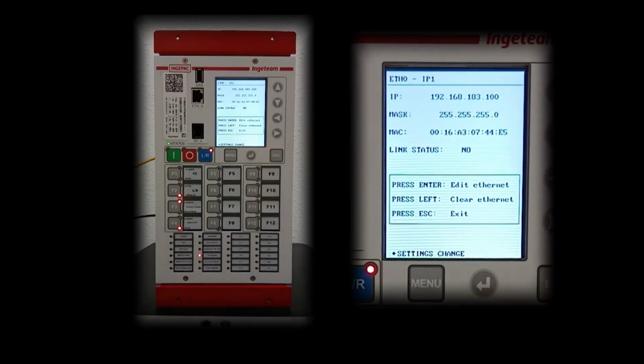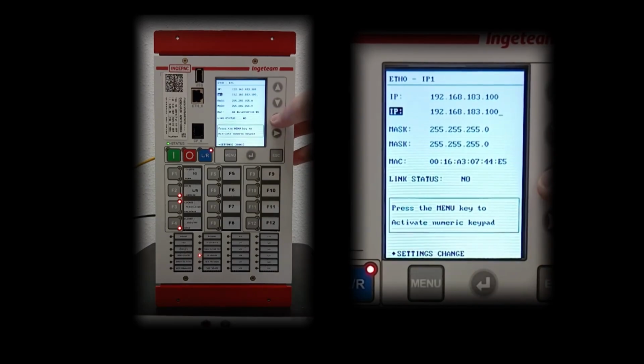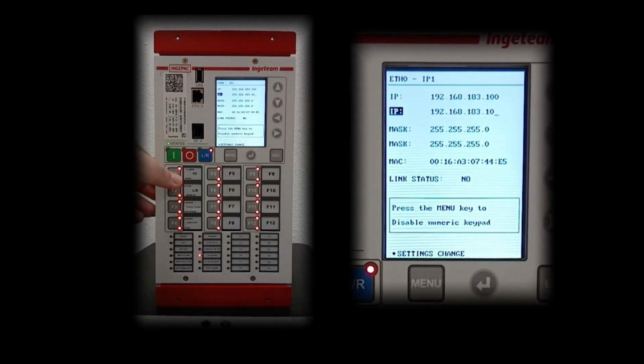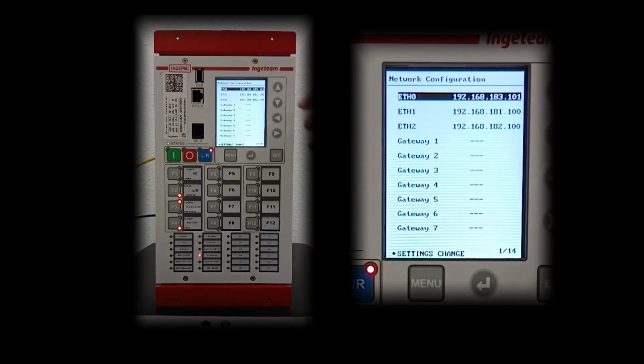If we click the Enter button below the local display, the IED will enter the Settings Edit mode, with which we will be able to either edit or remove the selected IP address from the list of IP addresses in the Ethernet interface. In this case, we will change the first IP address of the frontal Ethernet interface.